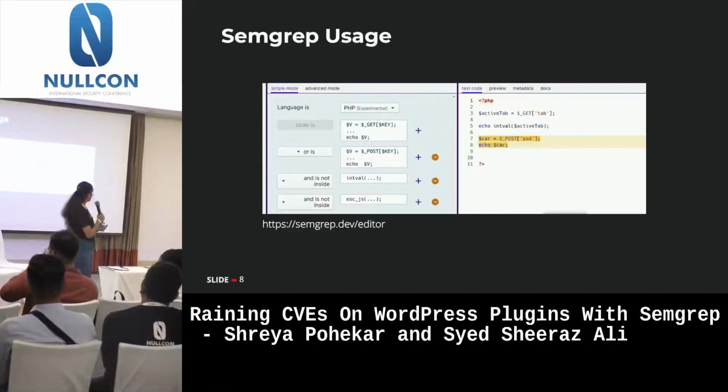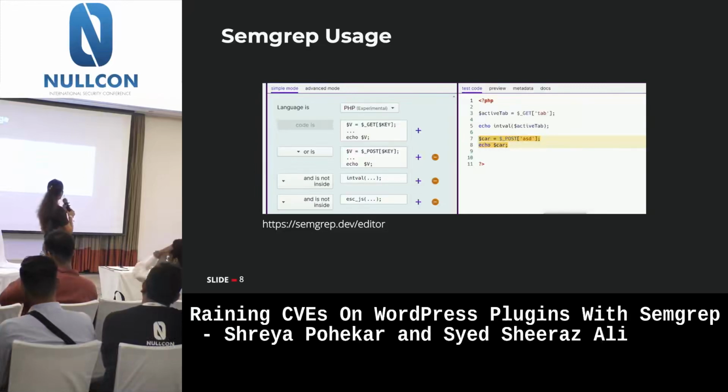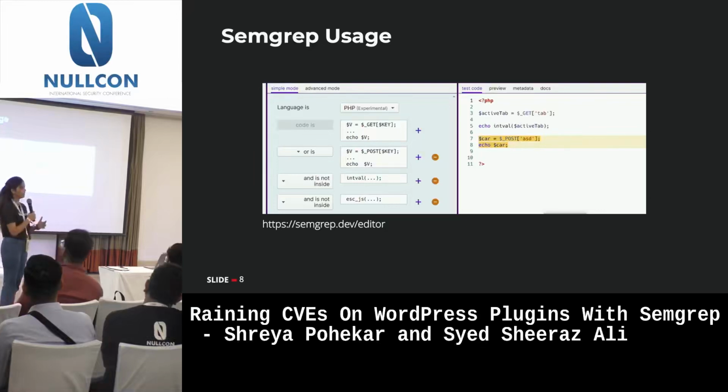Okay, so Semgrep usage. If you are not aware how Semgrep works, this screenshot is from the Semgrep playground, where on the right side, you see that the highlighted lines number 7 and 8 depict a sure shot XSS, where we are using a variable and there's a post-based parameter, and we are simply echoing it. Nothing can be more basic than that. The left side depicts how a rule can be written in order to catch that particular pattern.